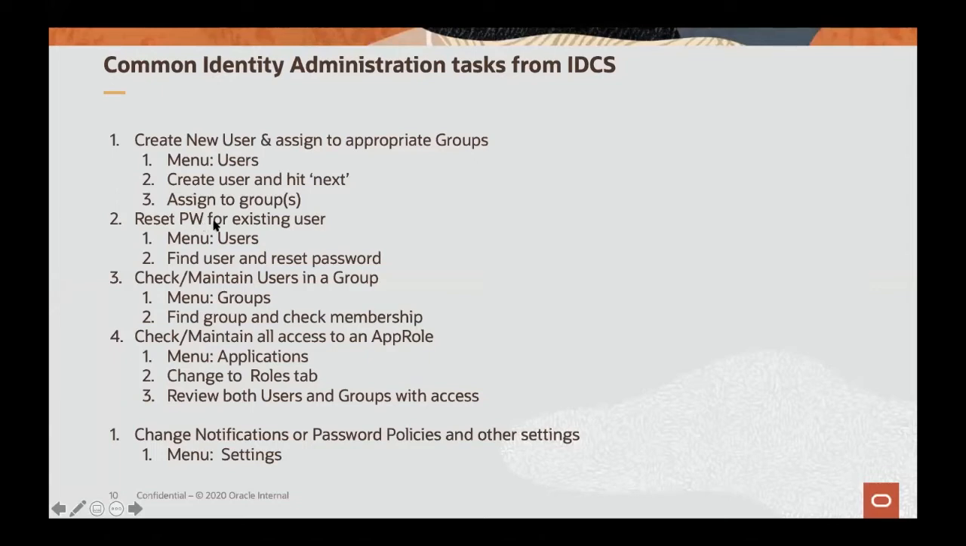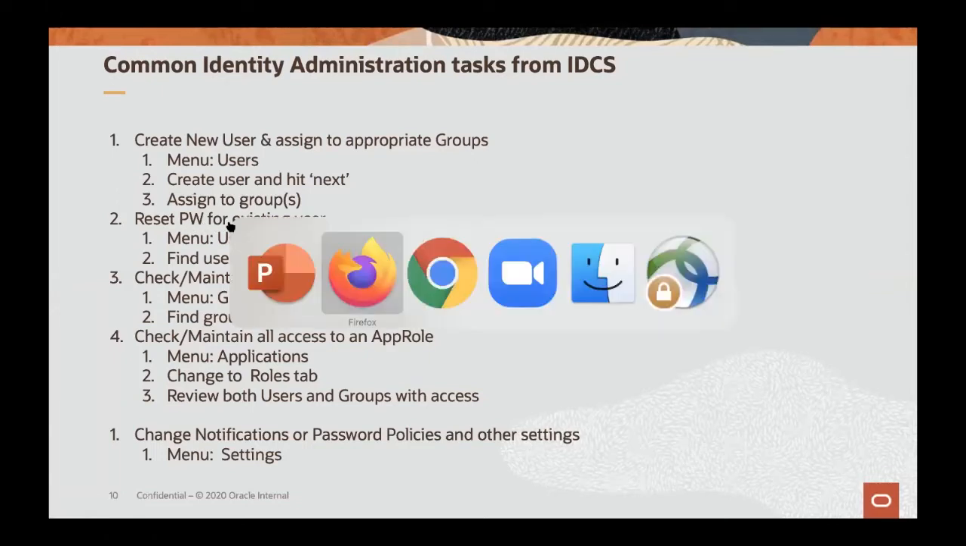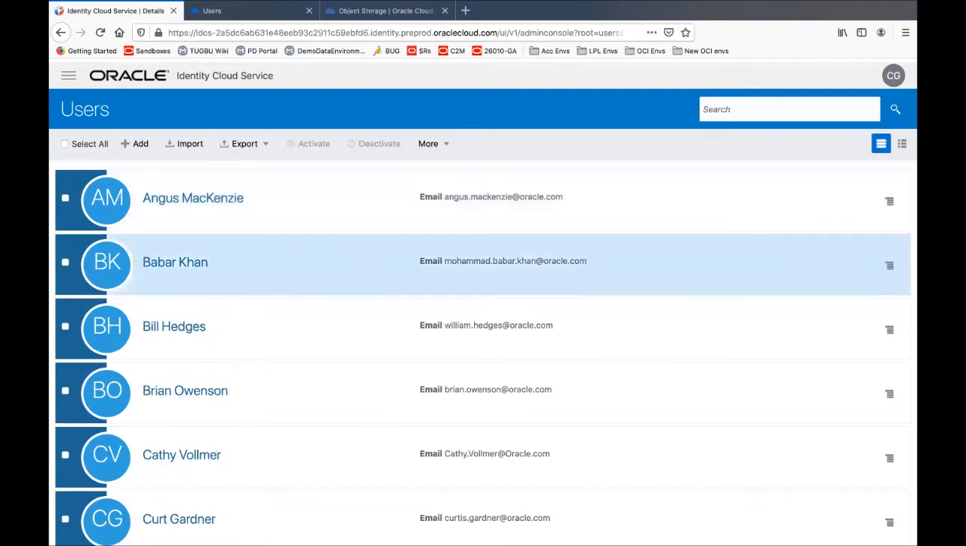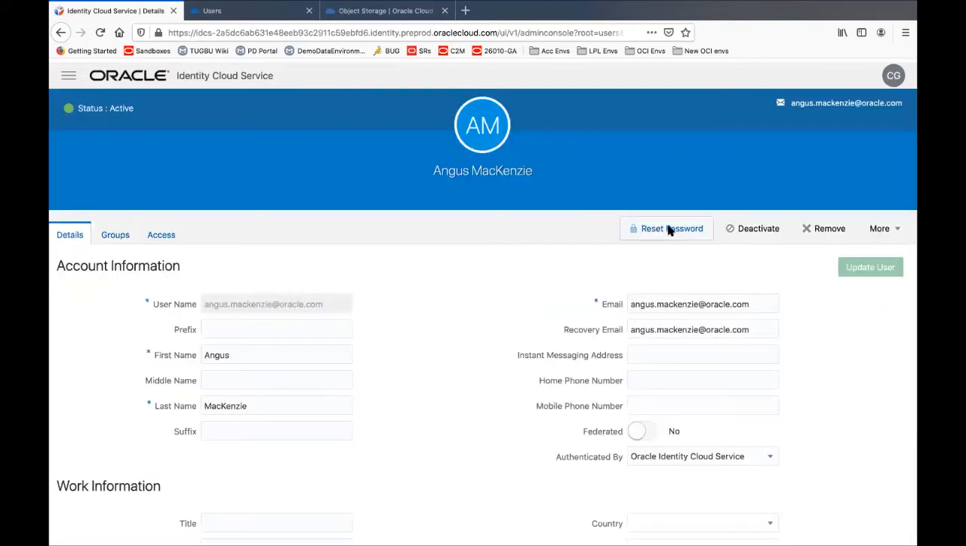If we need, for some reason, to reset a password for an existing user, how would you do that? Well, in IDCS, if you're already on the users list, you can just drill into an existing user. You'll notice that there's a reset password option on this screen, and you can hit that. That'll trigger an email out to the recovery email for them to reset to a new permanent password.